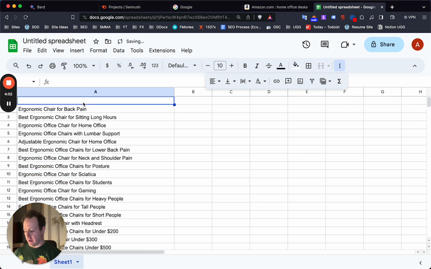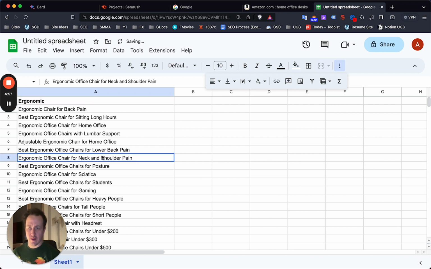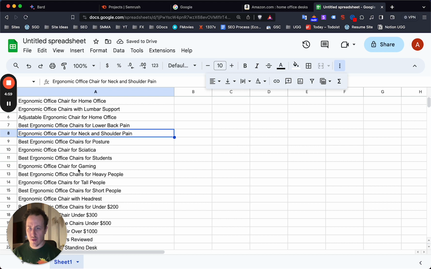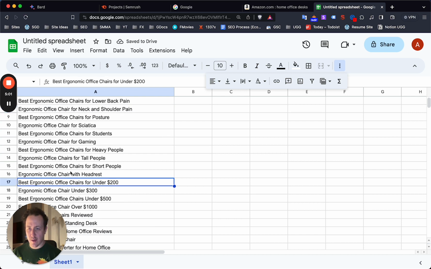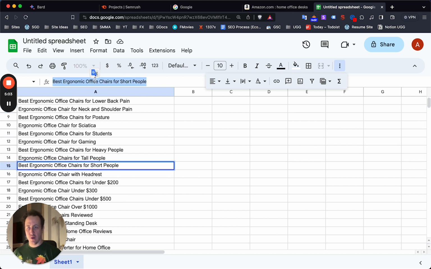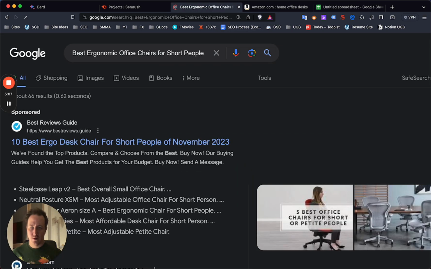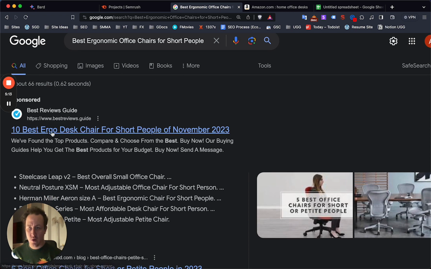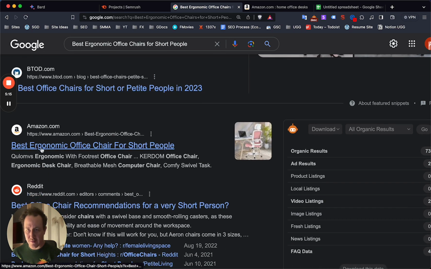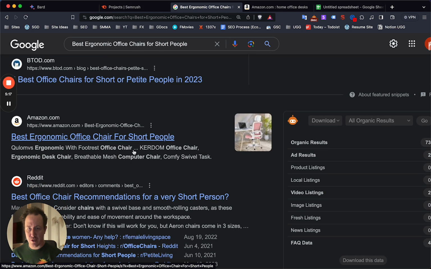So from here, you can just see using Google if any of these are relevant, right? So the way I would do that is kind of choose a random one. Best ergonomic office chairs for short people. Google will tell you completely for free if this is something people search, right? So right now, just from a quick Google search completely for free, you can see that Google does have demand for best ergonomic office chair for short people.